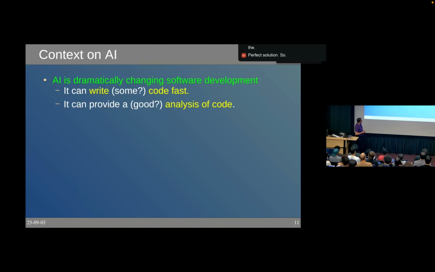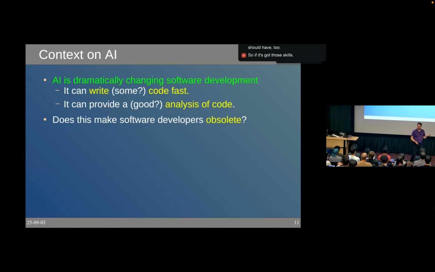So the elephant in the room, of course, is that AI is dramatically changing software development. For good, for bad, ask me in 10 years, maybe 20 years. We know that it can quickly write some code, and it can provide a fairly good analysis of code as well, if you've ever tried it. So it has a lot of skills. These are skills that computing science students should have too. So if it's got those skills, does this mean that software developers are obsolete?